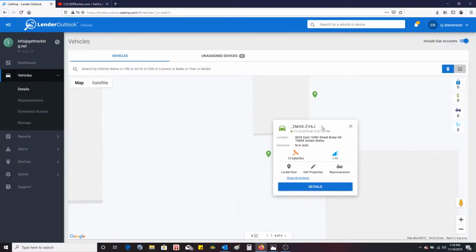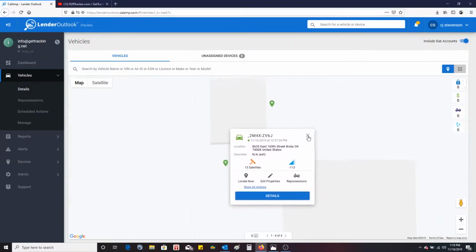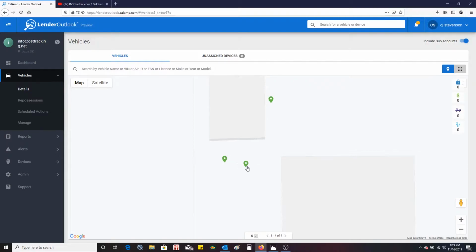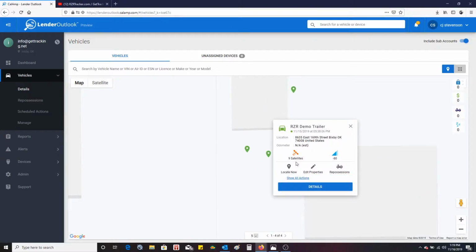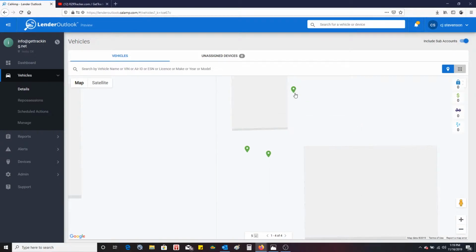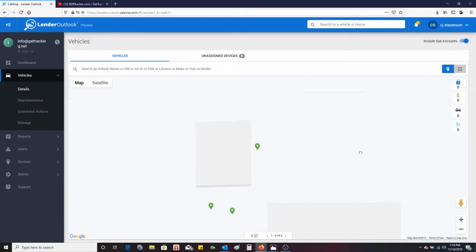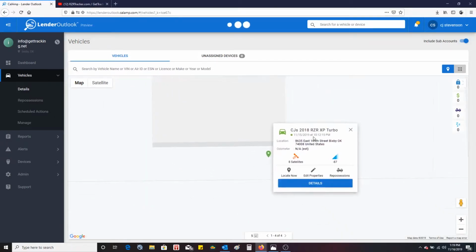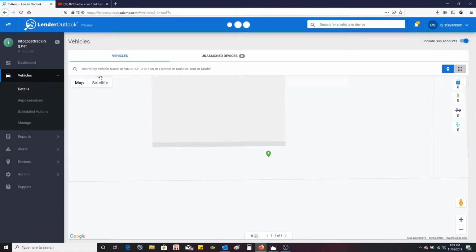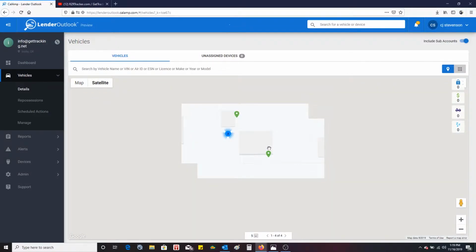So we've got one here that's not named. It's got 15 satellites and a little high on the cell signal. This one here is my trailer. It's got 9 satellites and it's about 80 on the cell signal. This one back here in the garage is going to be 2014 Razor, and this one up here is going to be my 2018 Razor. So what we're going to do is go to satellite mode on this and take a look at them.